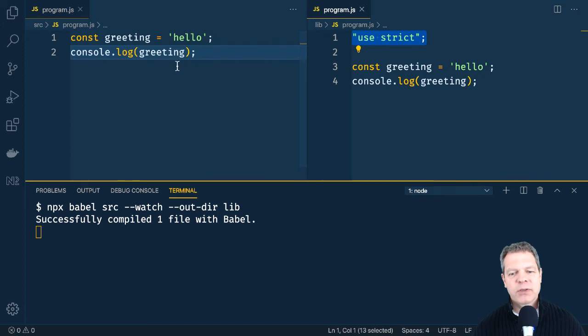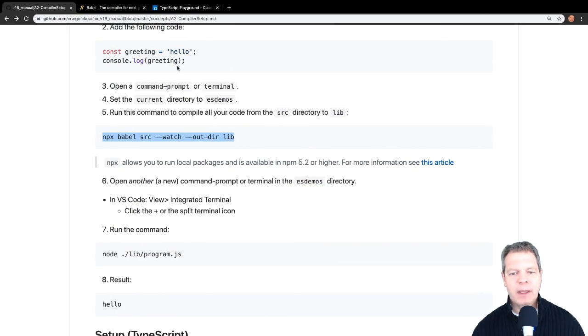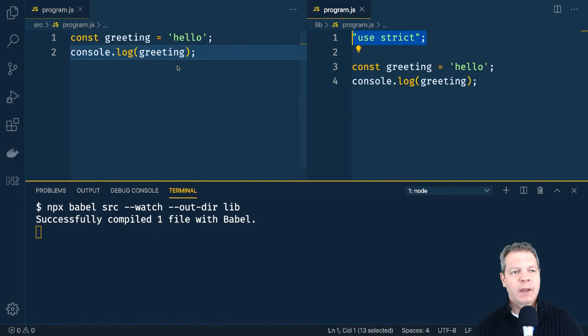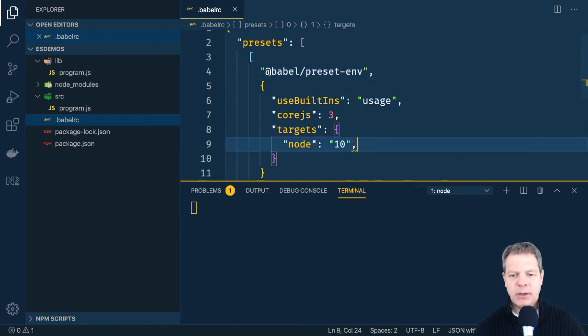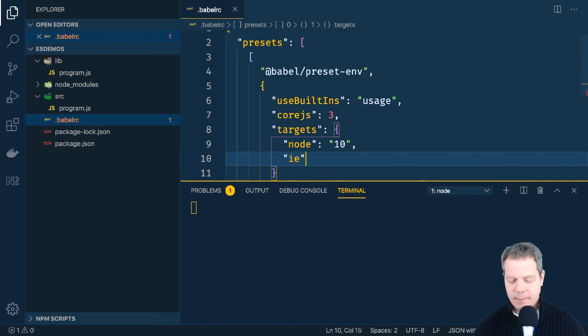Why it's producing the same output right now is that we are targeting the Node.js environment, and Node understands consts. If we were targeting ES5 or a down-level version of the language, then it would translate const to var. Let me show you that. Right now, as I mentioned, we're targeting just Node 10. But let's say that we needed to target IE, Internet Explorer version 11, for example. Does it know about the const keyword?